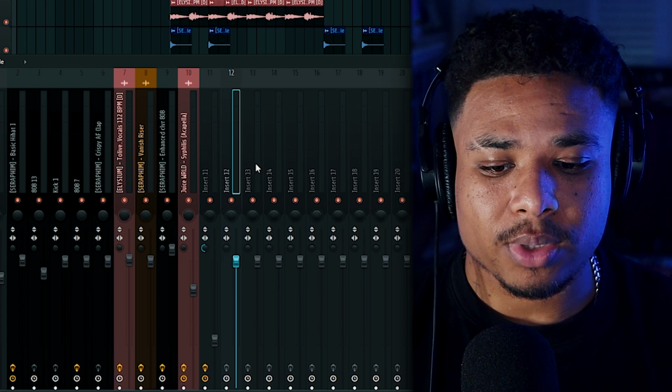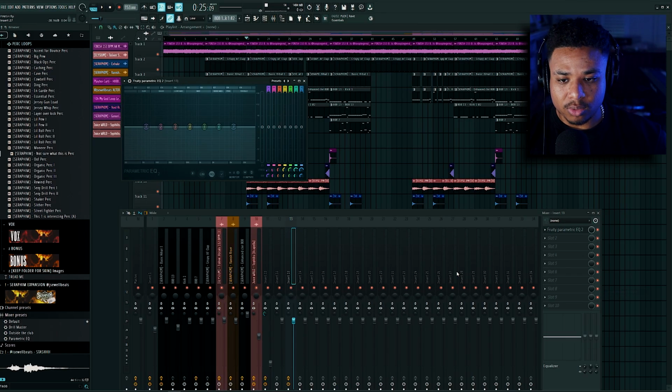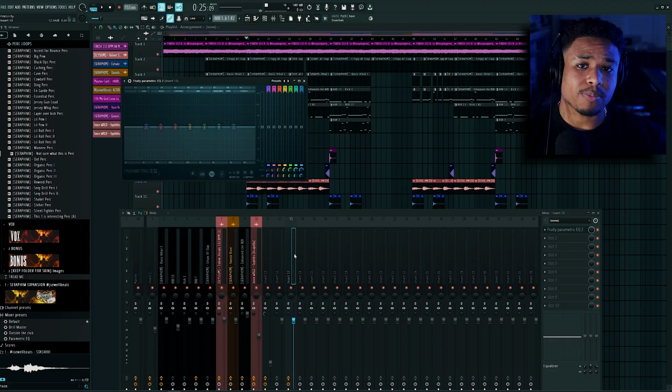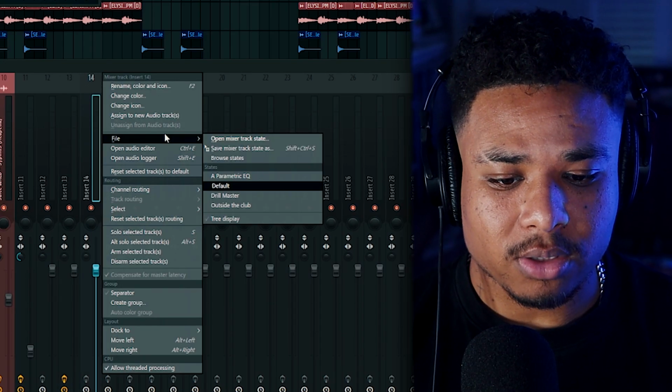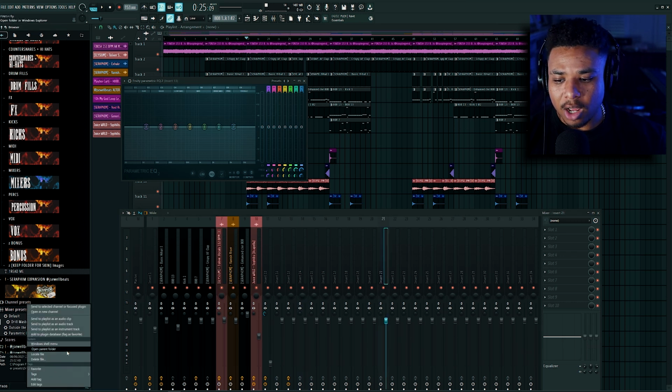To set that up, what we can do is go to a fresh mixer track, then just open up the VST that we want to save, so parametric EQ2, and then we'll save it into our FL Studio mixer presets folder. If you're having trouble finding where the folder is, just right click on an empty mixer track, go to file, click on browse states. That'll automatically open up this little mixer presets tab. Then we can right click on any of these and click on open parent folder.